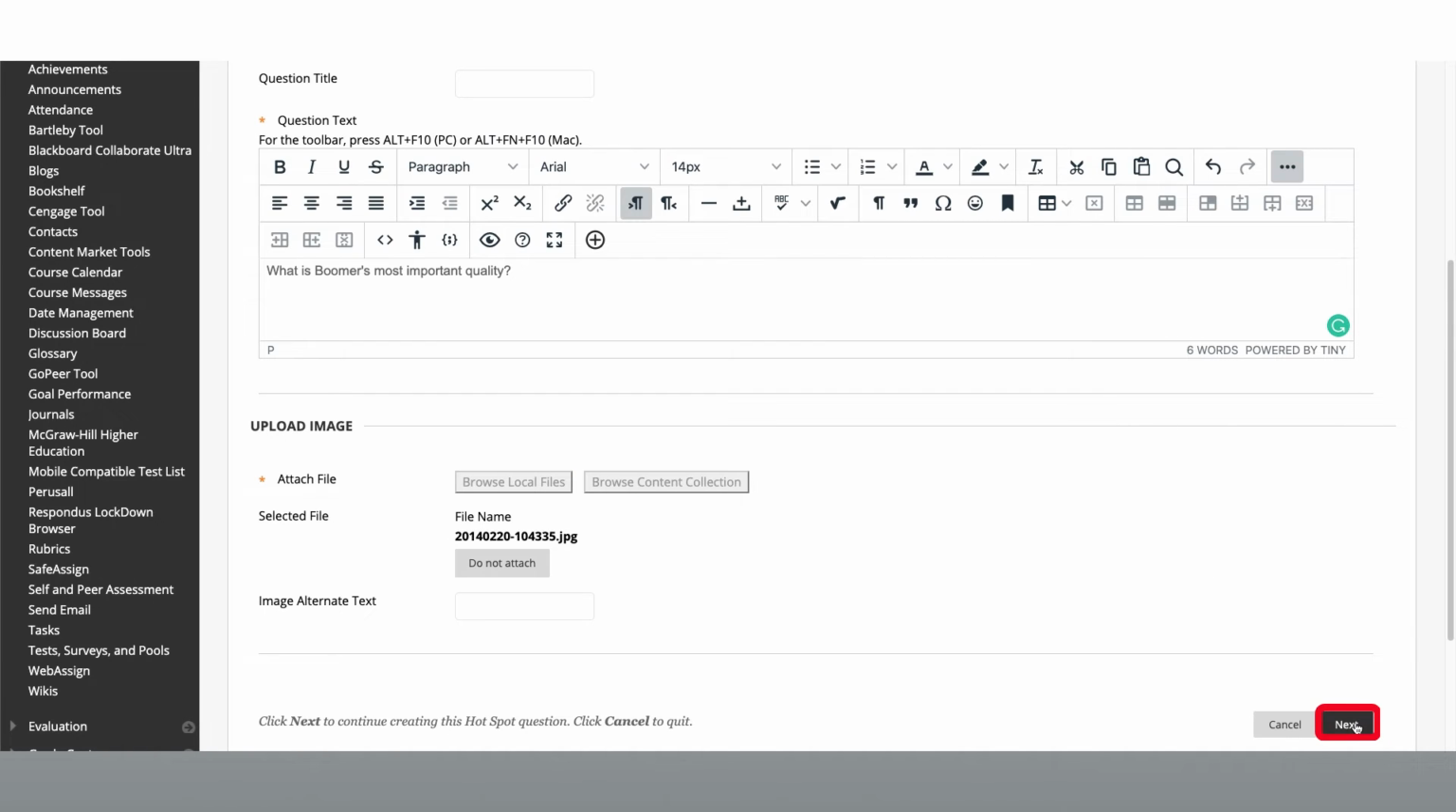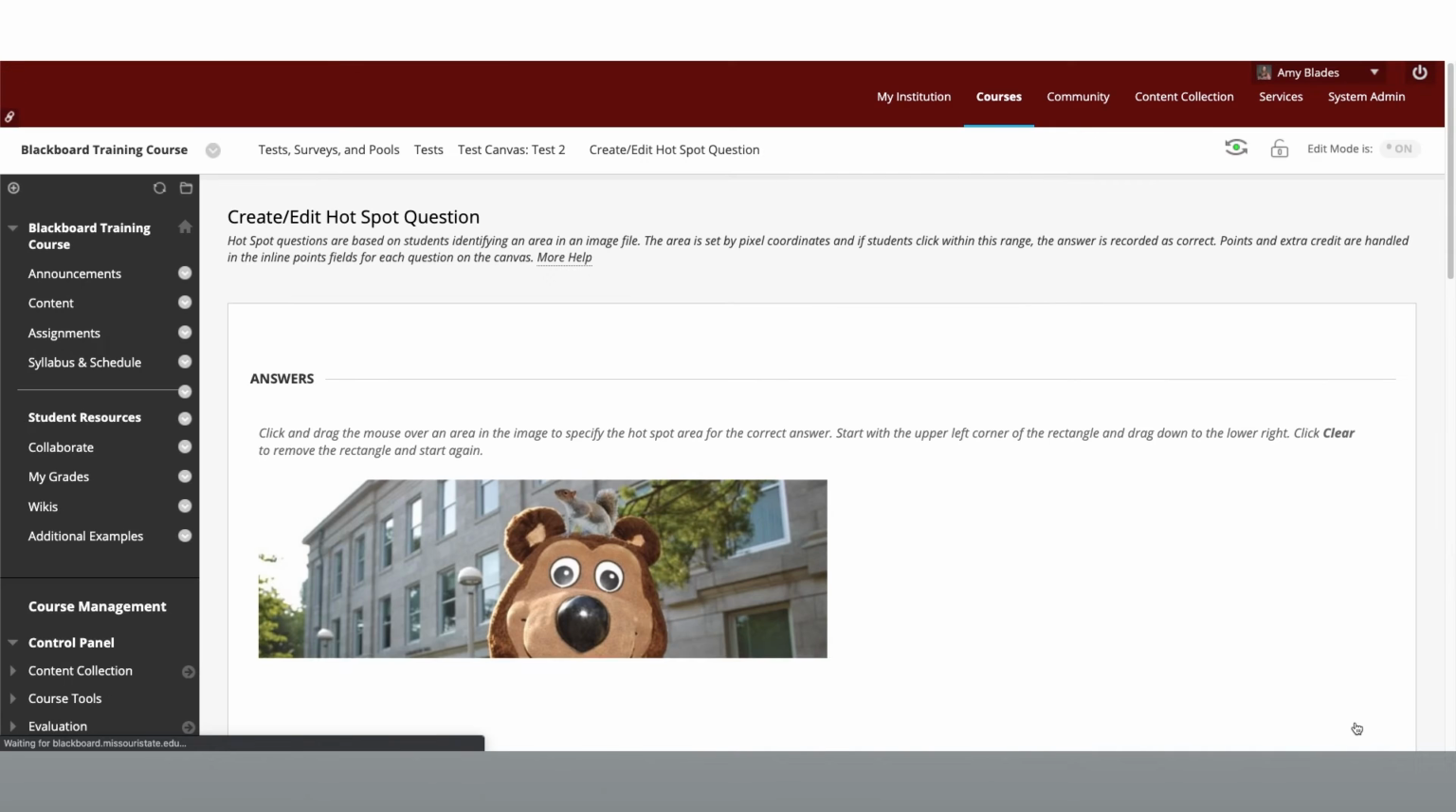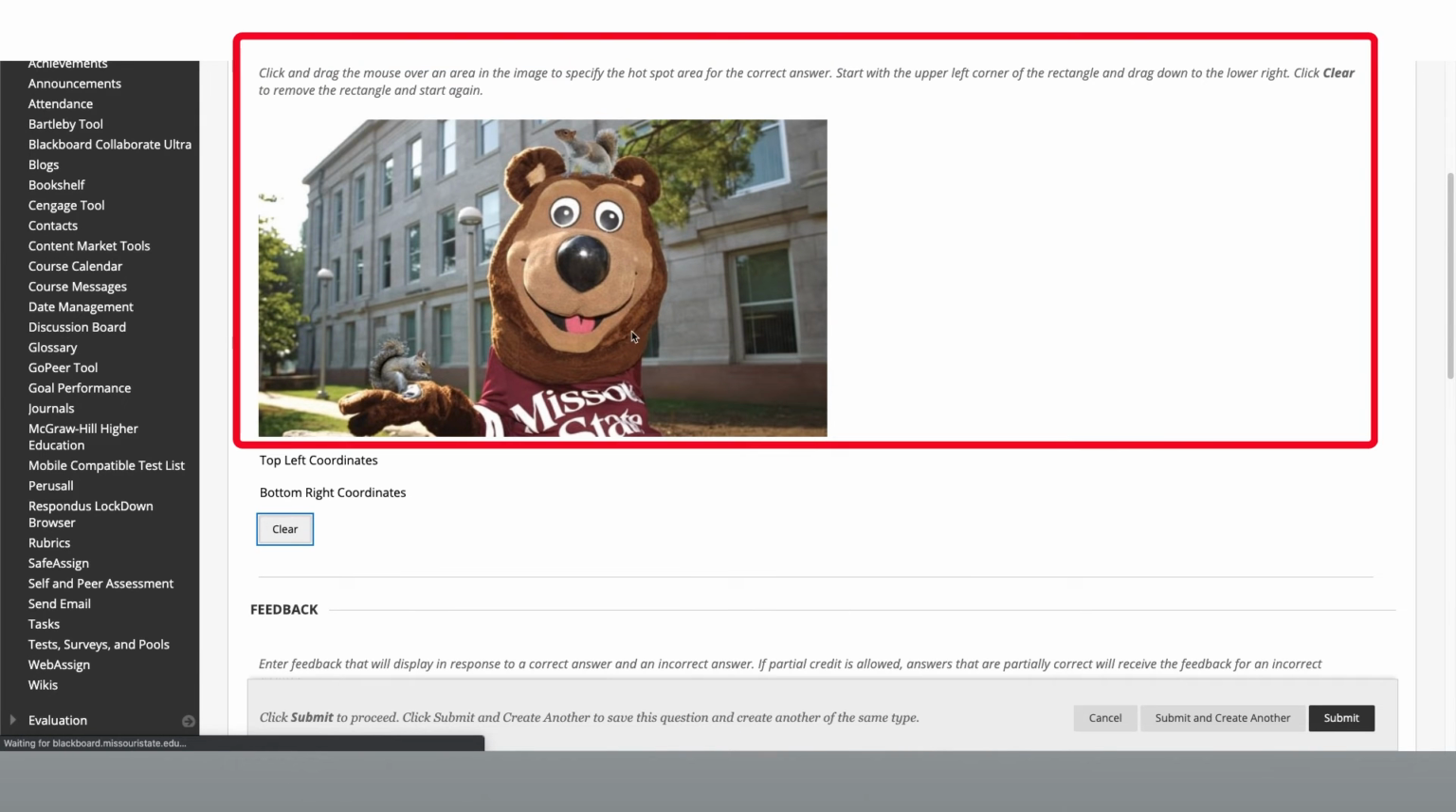When we click Next, we'll be taken to a preview of the image. Here, we will click and drag the mouse over an area in the image to specify where the hotspot should be added.